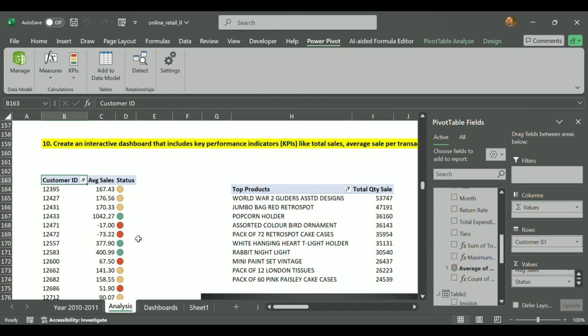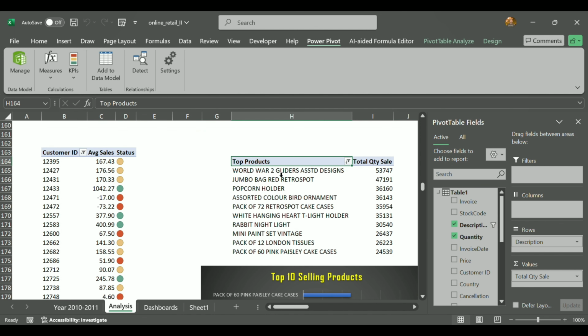Yellow means mid average and green means good average sales status, and for the minus values you can see it's in red. So for these products, the average sales status is in loss. So we can make decisions according to the status.